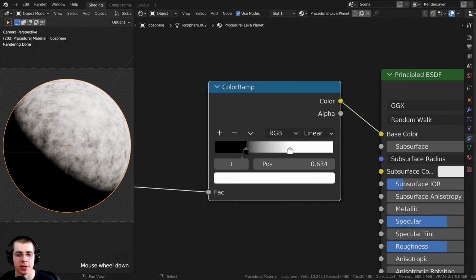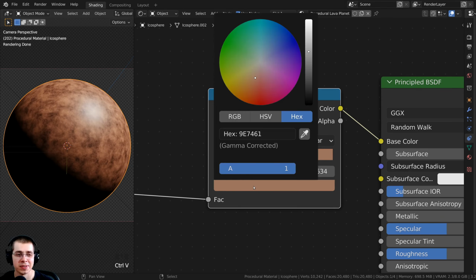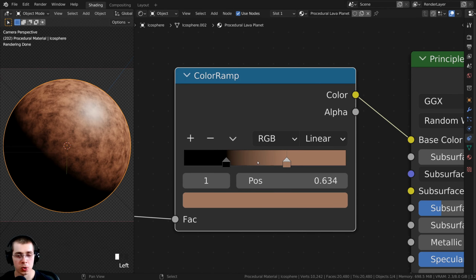And then I'm going to click on this tab here and I'm going to drag this over a bit so it's more contrasty. And then this color right here, I want to make this kind of a tannish orangey color. But I do also want this to be a bit more brown, so kind of like a light brown. And if you'd like to use the same exact hex value, I'm going to be using a hex value of 9E7461.